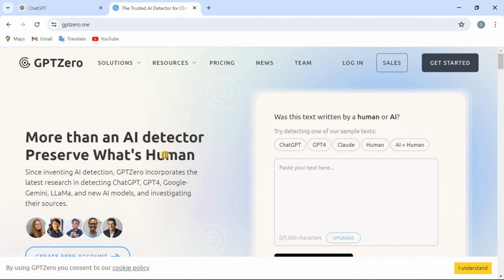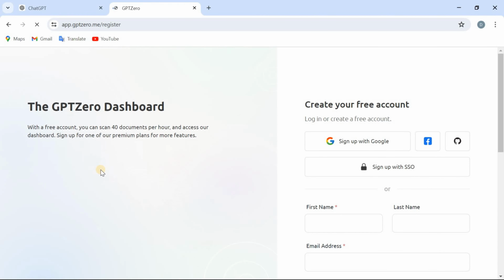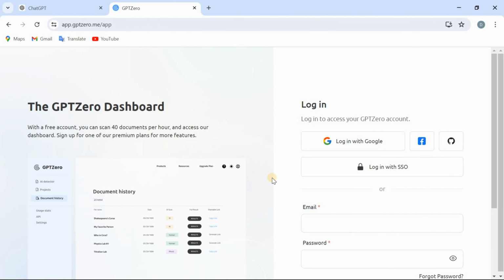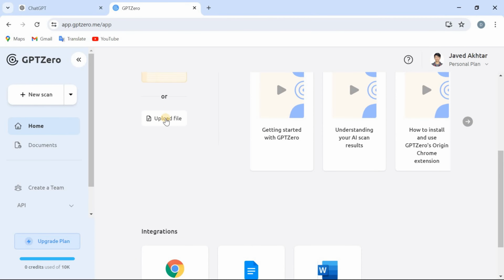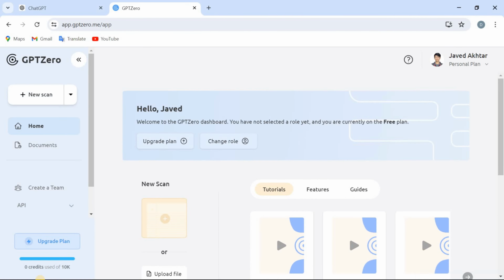Remember, these tools are free, but only for a short or limited time. You might need to sign up, but you can use it without signing up as well. This is the main dashboard. We can upload a file or directly paste text.